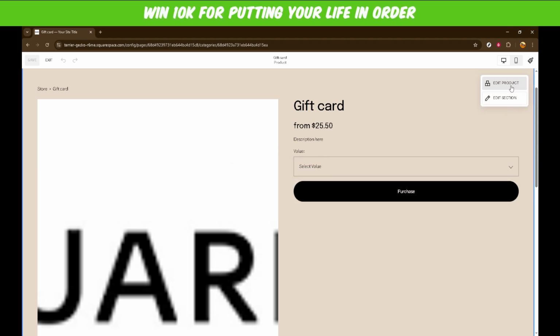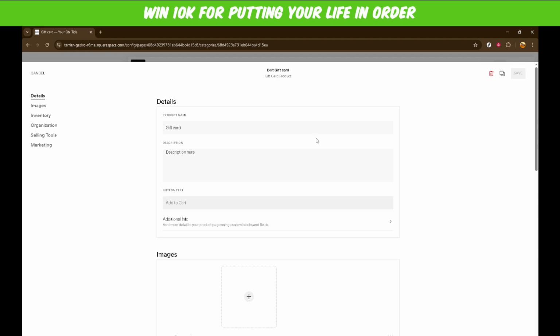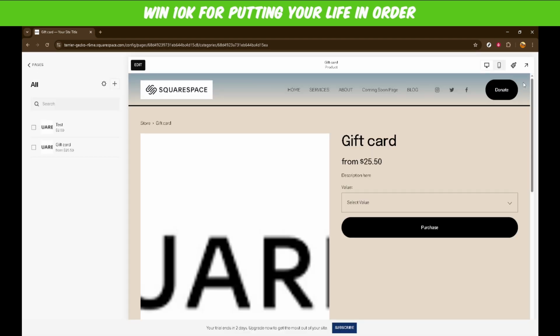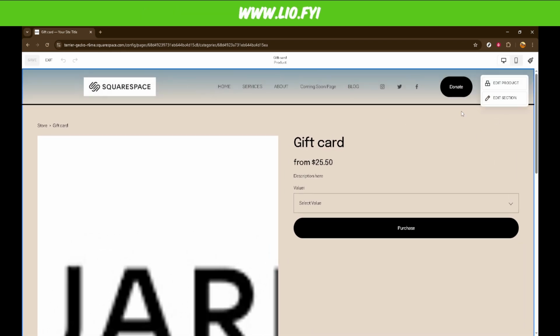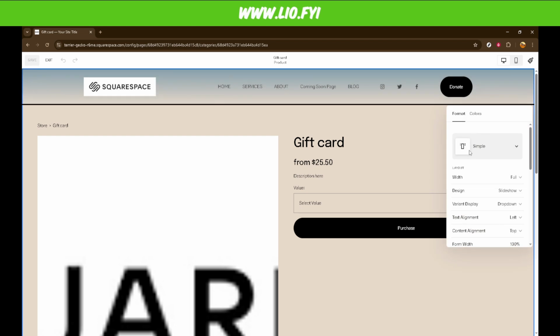This will ensure that all your hard work and edits are preserved and immediately reflected on your live site. And there you have it, a comprehensive guide to editing your shopping cart page on Squarespace. By following these steps, you'll create an inviting and functional online store that meets your business goals.